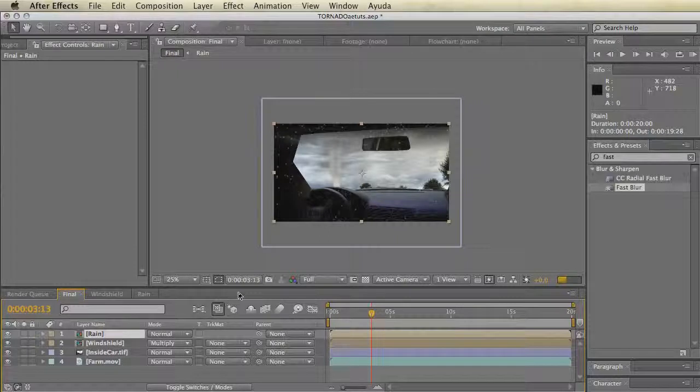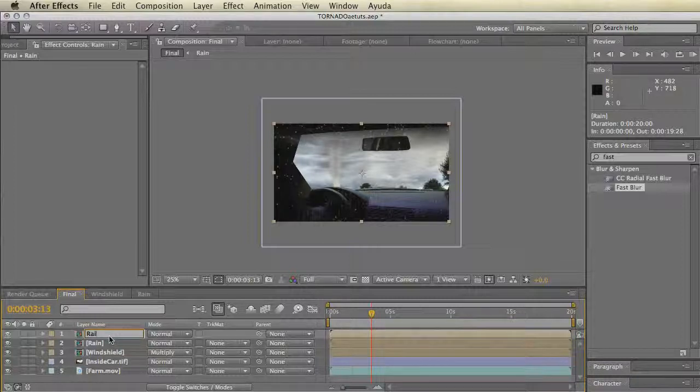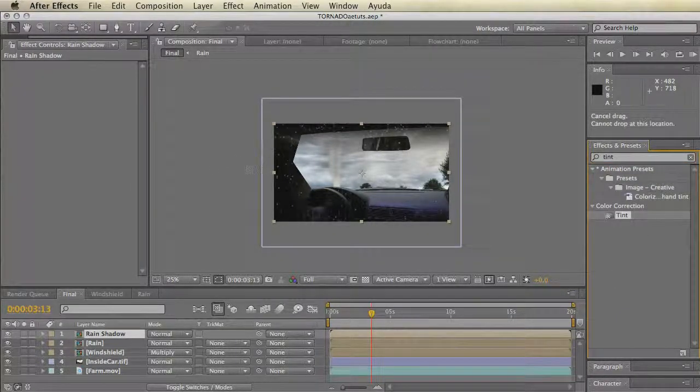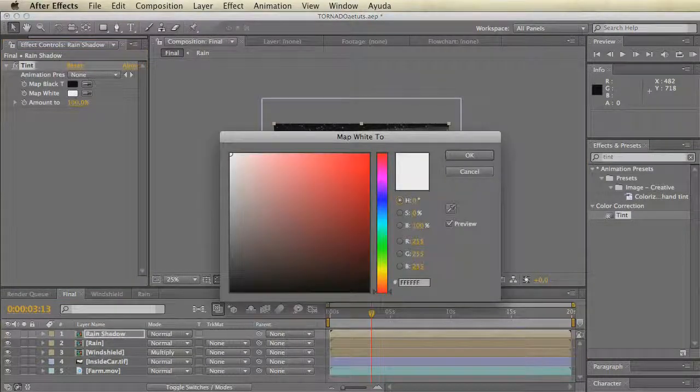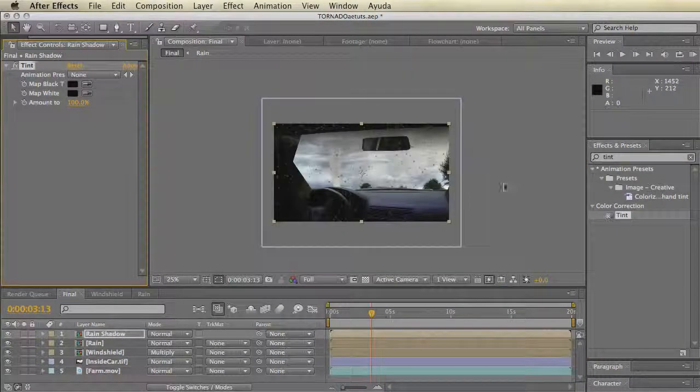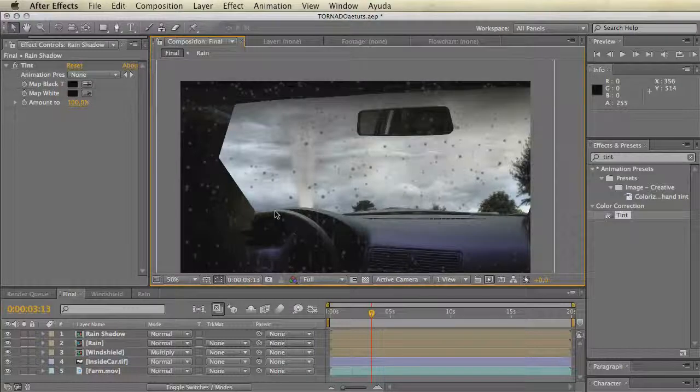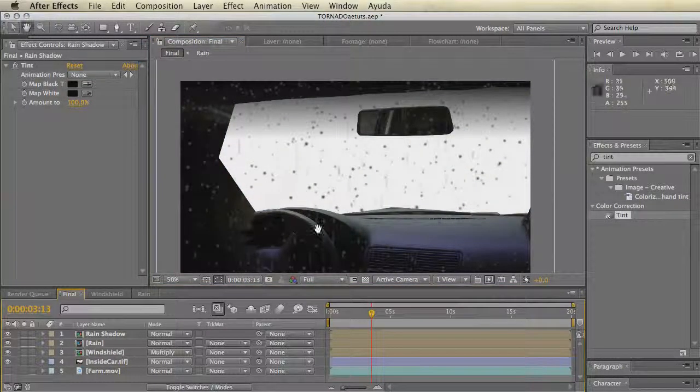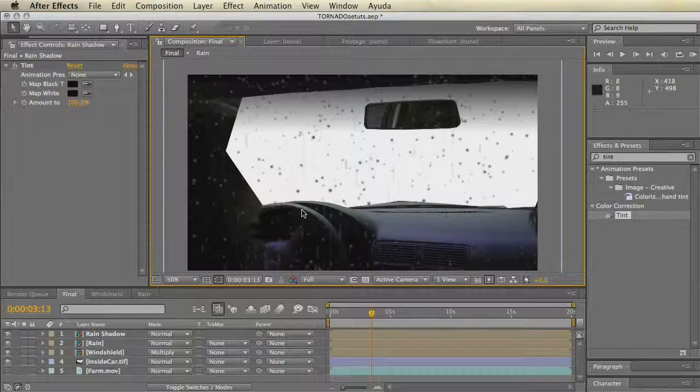Alright, let's go back to final. We have all the elements except the rain shadow, so duplicate the rain layer and rename it rain shadow. For the shadow we'll just add the tint again, drag it to rain shadow, and map everything to black, like that. It's taking a bit to render, so maybe I'll uncheck this layer for now. You see the rain became black, but that's okay, we're gonna fix this, because this is just gonna be the shadow of the rain inside the car.